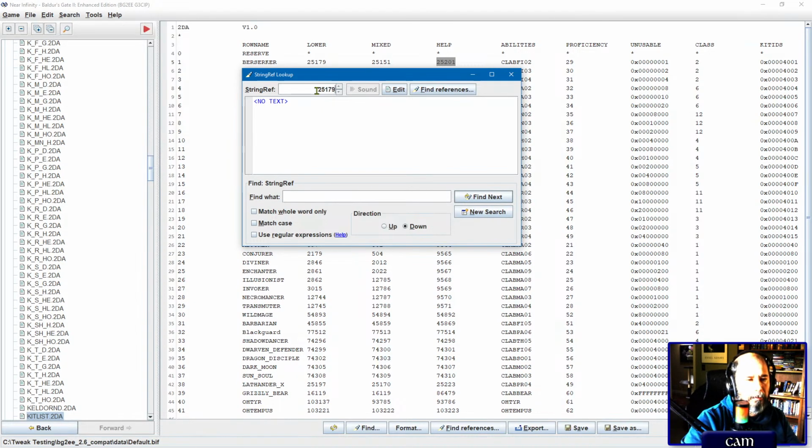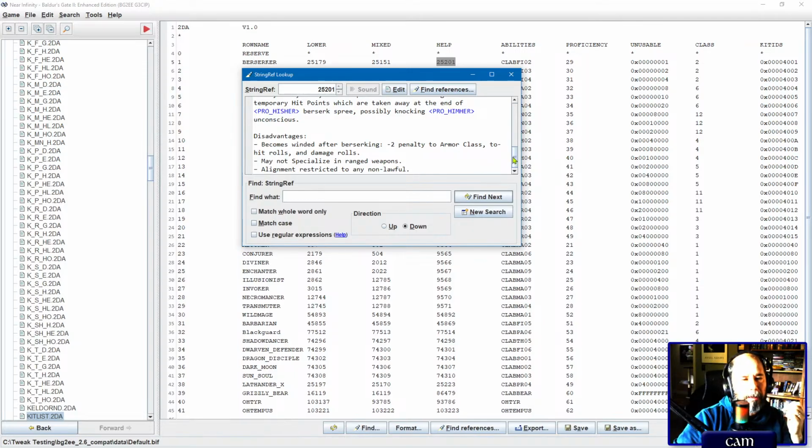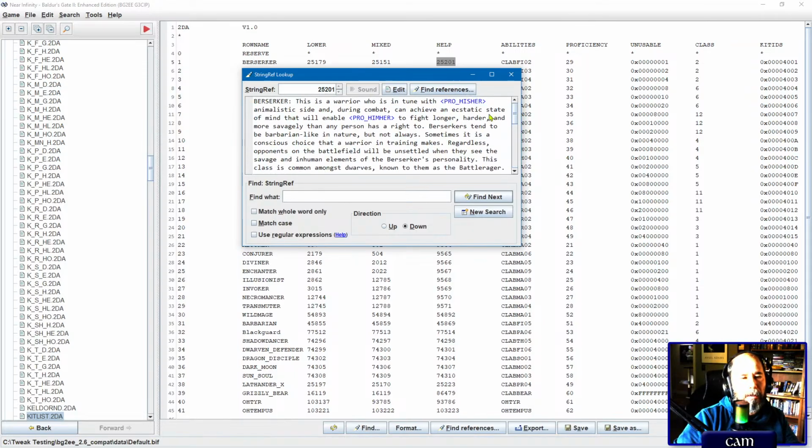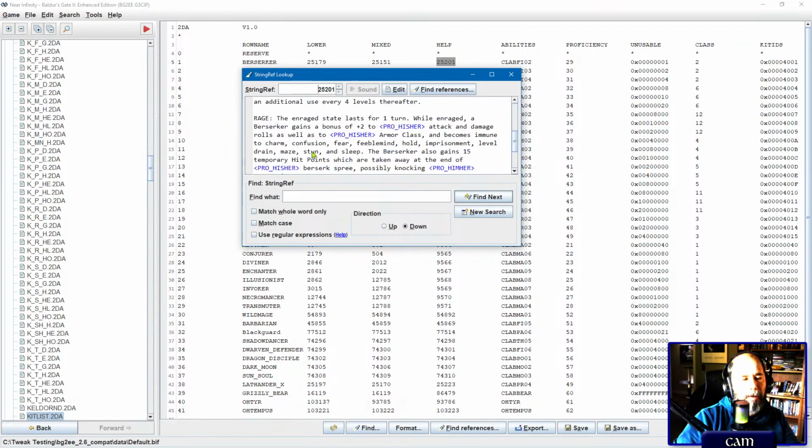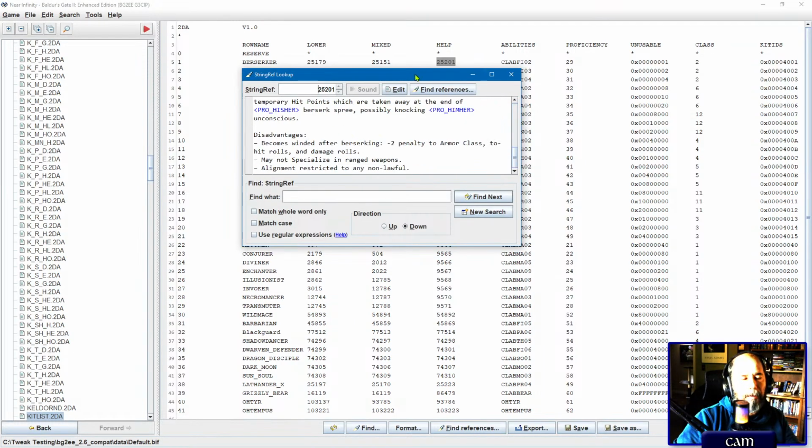25,179, right? And it's lower. So this is the kit's name in lowercase, 25,151. This is going to be the mixed case. So we now have a capital B, and then 25,201 is going to be like the kit description, right? So this is all stuff that you're going to see in character creation, when you click on the Berserker and it says, hey, here's a little bit about the kit. Here are the advantages, the disadvantages, etc.